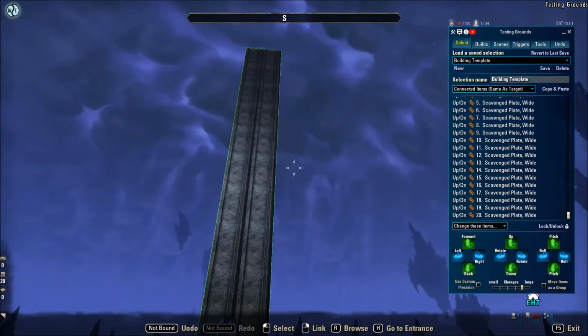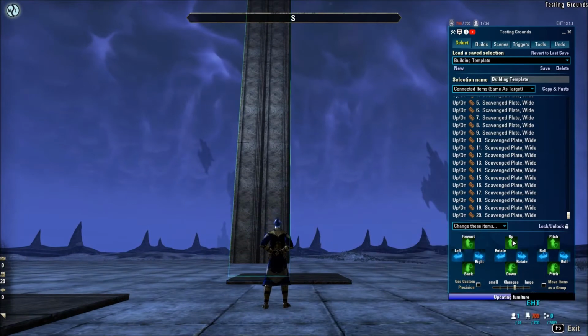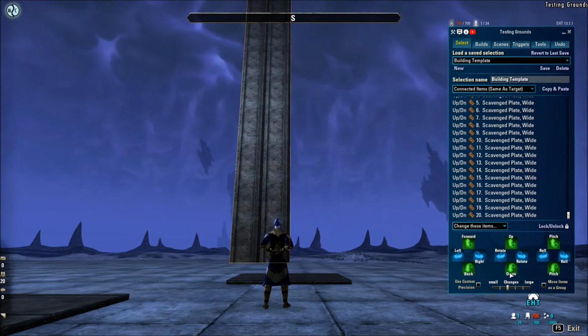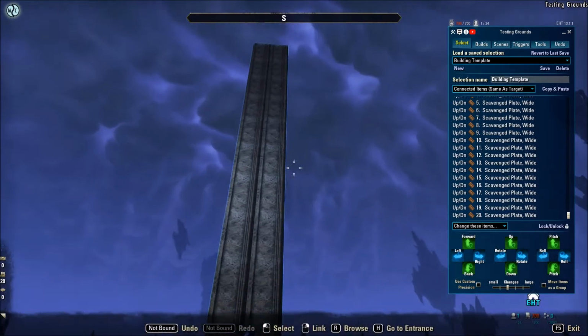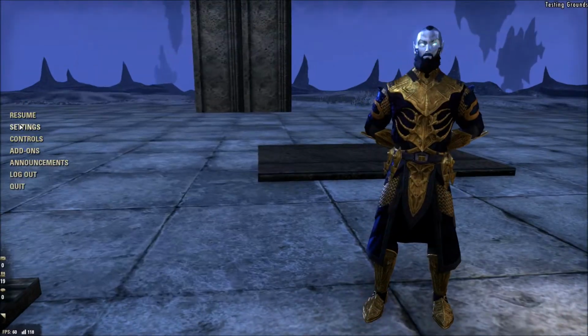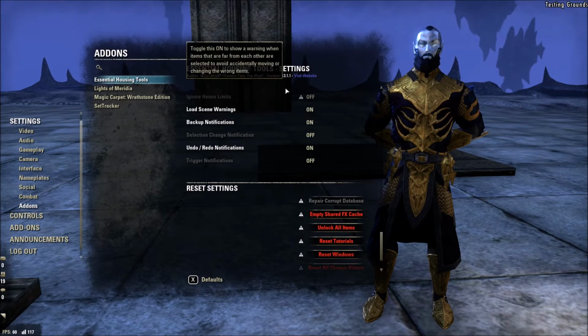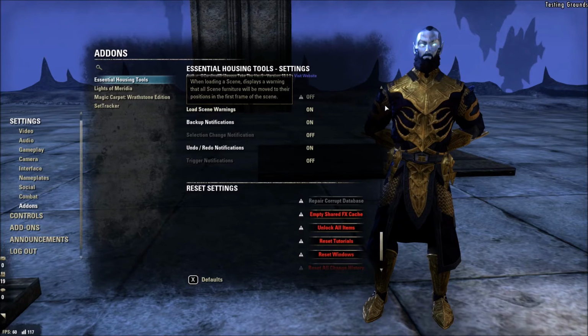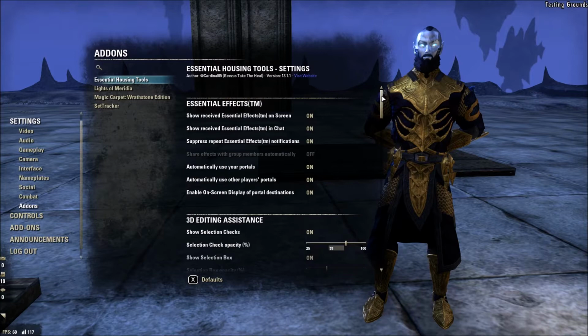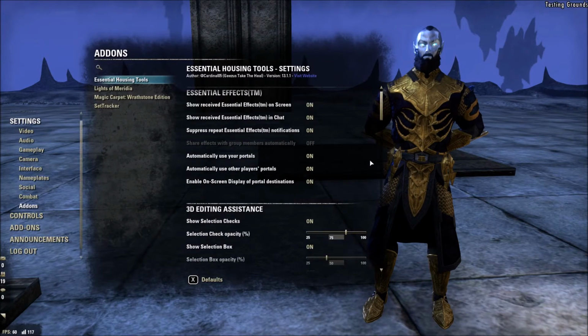So this is pretty much where I get the building set how I wanted a quote-unquote building to look for the skyline. And actually, before I go any further, I want to slow this down and show you something real quick. One of the things I always check in my settings for Essential Housing Tools before I start a build is what the directional editing setting is set to, because you have two choices. You can either do absolute positioning or you can do relative positioning.